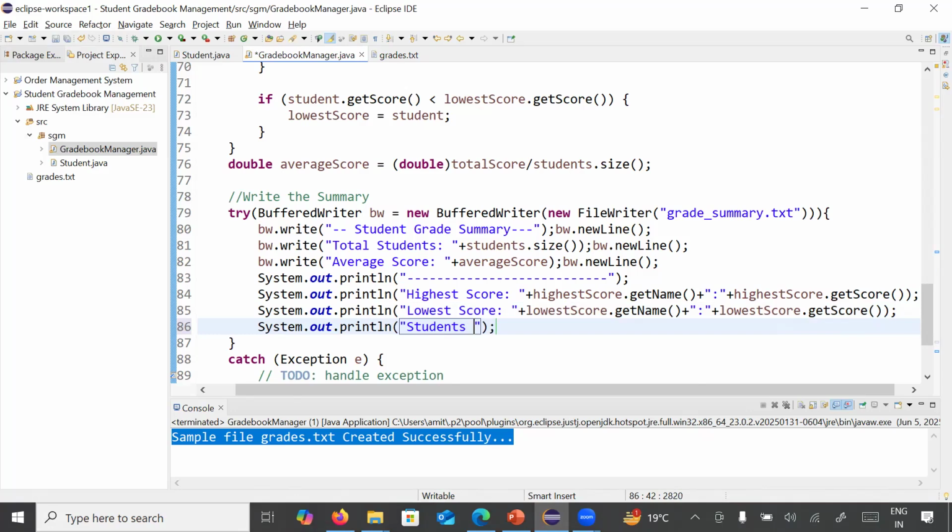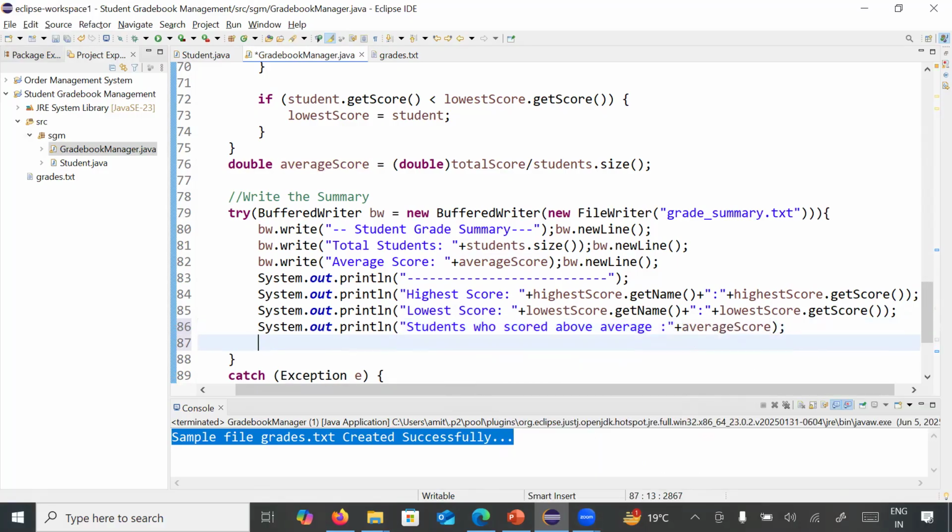Students who scored above average. So let us see who has scored above average. So students who scored above average, and what is the average score here? So I will display that also. This is the average score, and we need to find out the students who are above the average score, right?